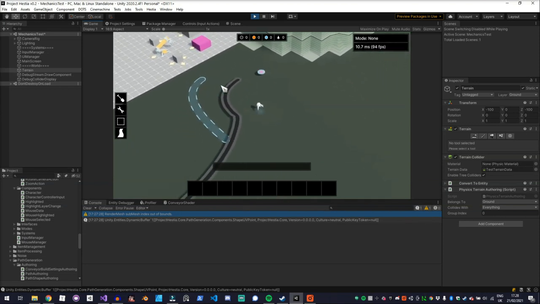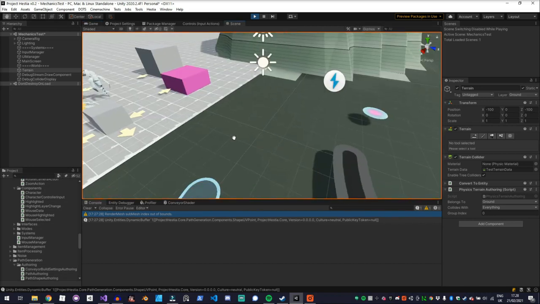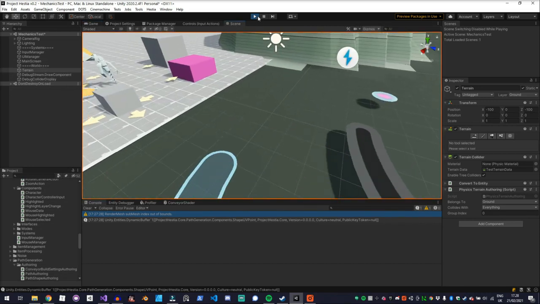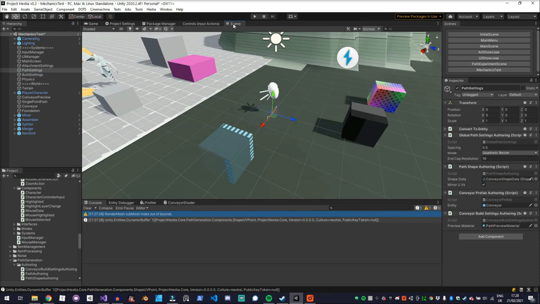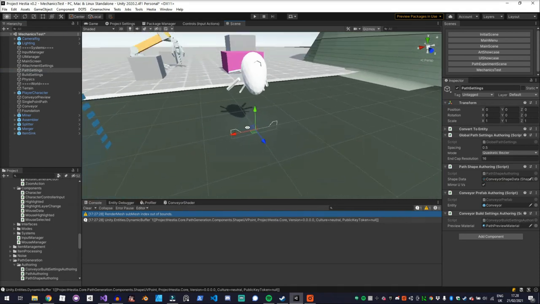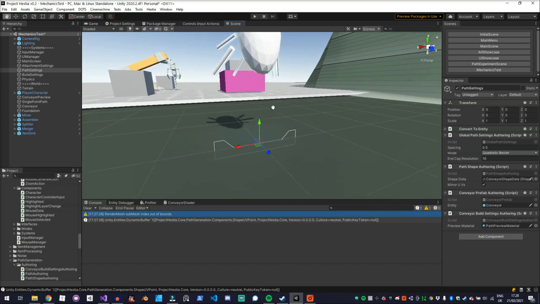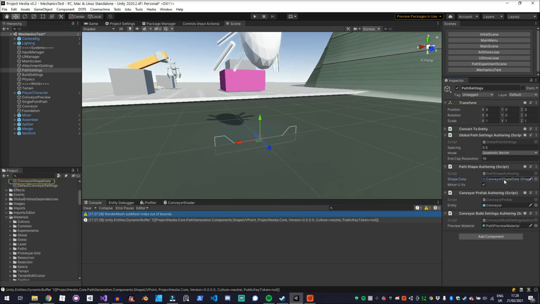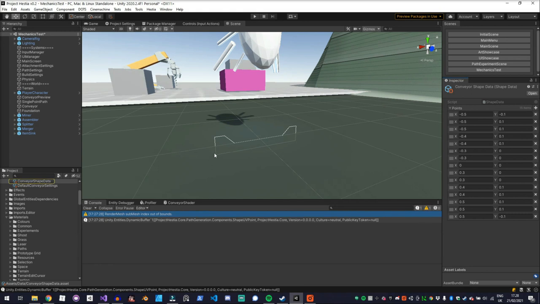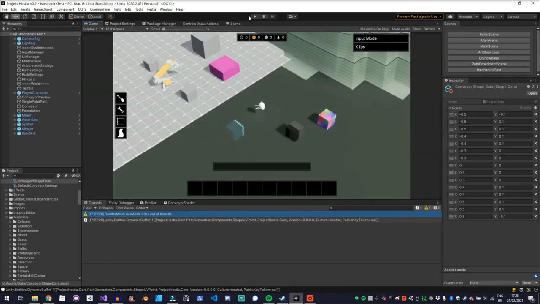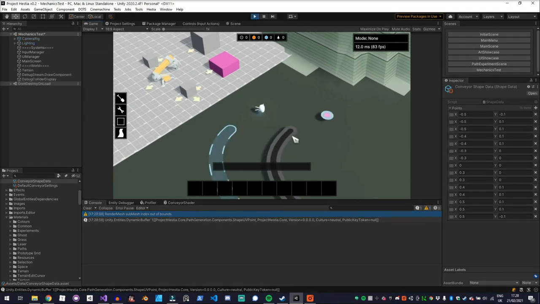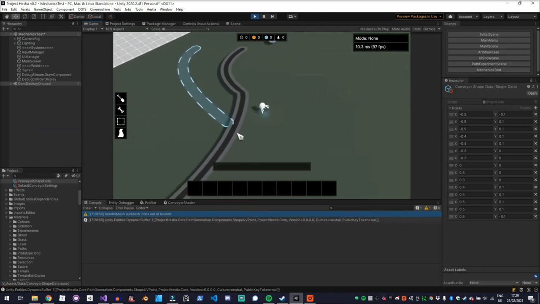If I jump into the scene and go to path settings, I've got a little shape here that is in a scriptable object that contains the shape data. It's a set of vectors, like this point here, then this point here, and this is then extruded into the shape of the paths. I've got a box mesh as the default, and when I hit play, these are turned into the paths.